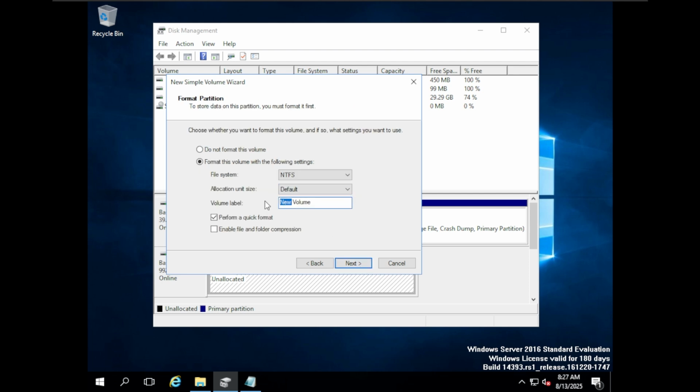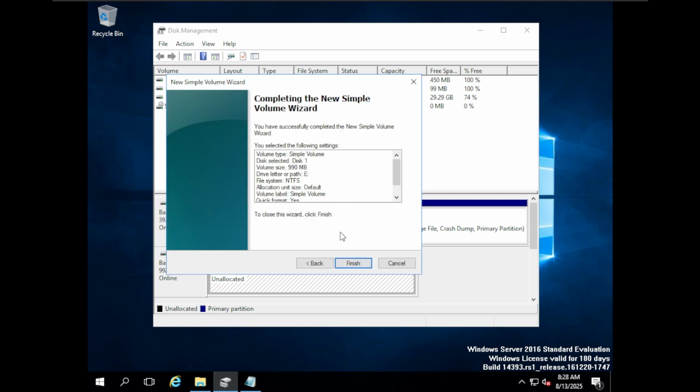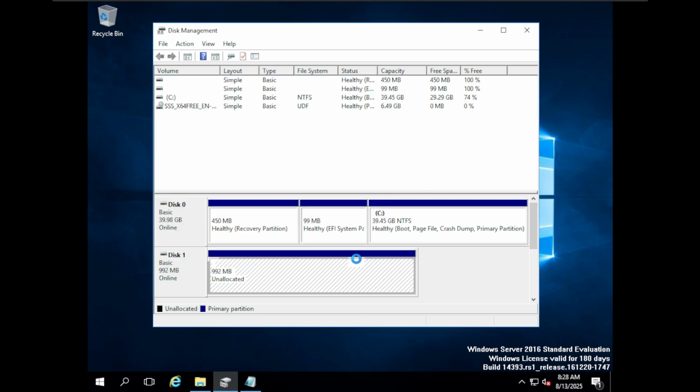Here we need to give a name. I will give simple volume. You can give any name here. We will select perform a quick format. We will select NTFS, which is the modern technology used for file systems. FAT32 and FAT are old, and this is the new ReFS, but it is not efficient enough. So we will select NTFS. Everyone uses NTFS only. We can review the settings here. Finish. So the volume is finished.